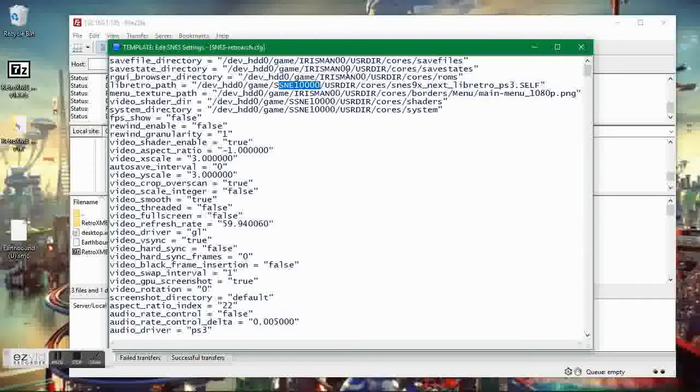So I'm going to highlight the SNES 10,000, copy it, and wherever it says Irisman, I'm going to paste over that, because it's creating a folder to the config file into the core, so we're able to access everything that we need to access. It puts it all in one spot through RetroArch.